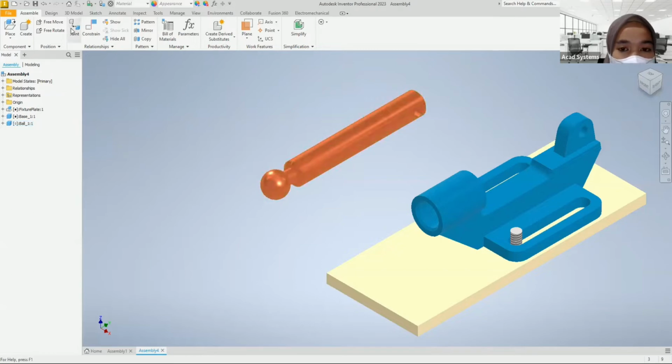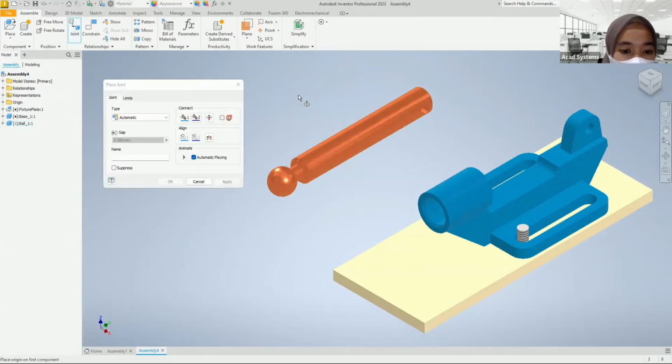Go to Join and select the midpoint of the shaft. And then for the second origin, I need to select the center of this hole. As you can see, if I go to the center, it highlights the outer edge of the hole. It doesn't highlight the center of the hole.